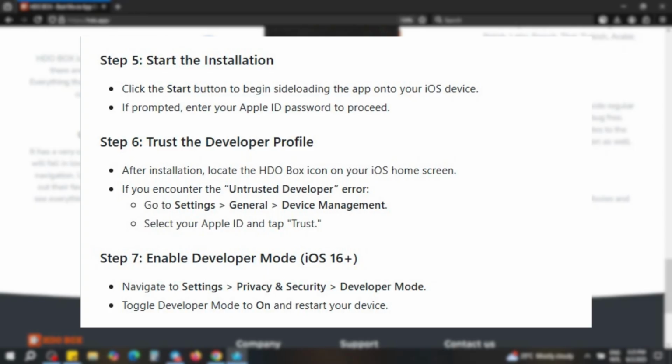If you get an untrusted developer error, open your device settings, go to General Settings, then Device Management. Tap on your Apple ID and select Trust.